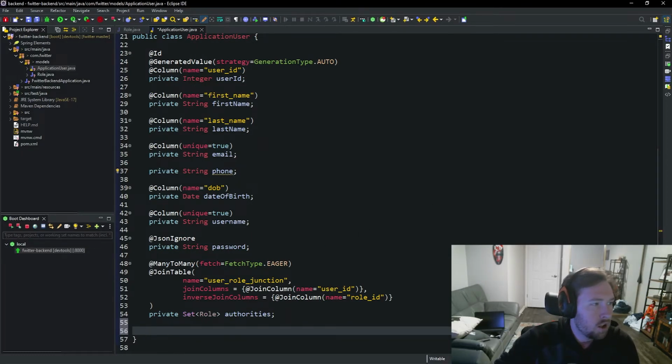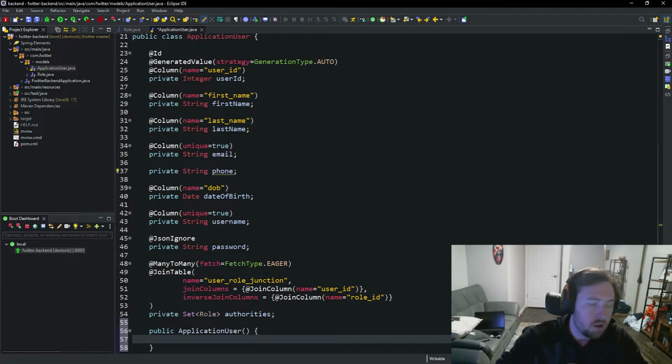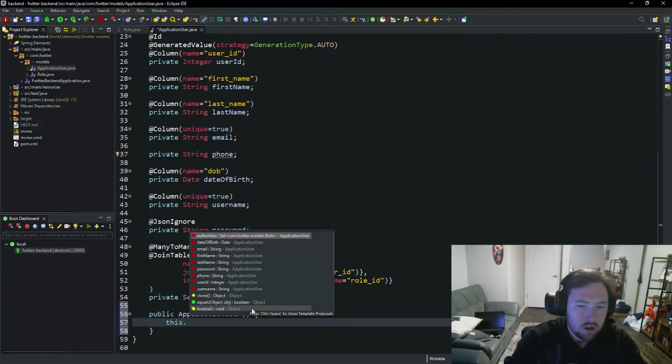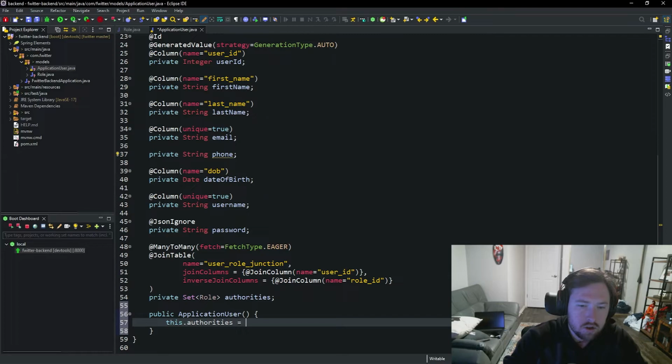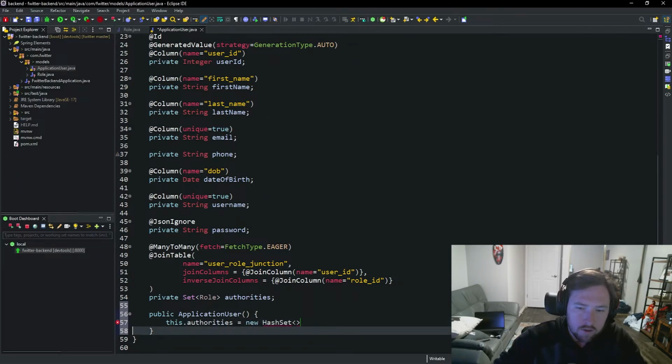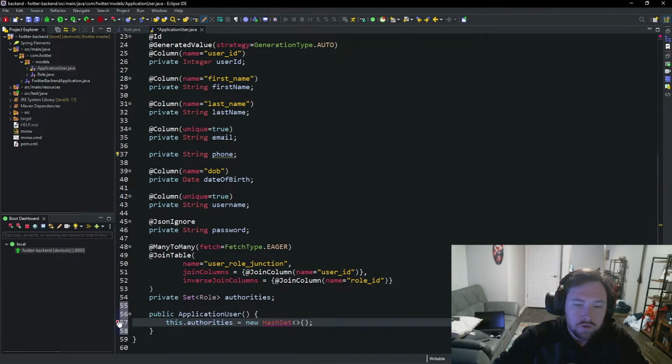And now the final thing that I want to do is go ahead and make a no argument constructor. So this is going to be public ApplicationUser. And in here, all we're going to do is just set the authorities to an empty set. So this.authorities is equal to new HashSet. We want to make sure this is not null. That way it doesn't have any issues whenever we try to add them. We don't want to essentially have to check every time to see if it's empty or not. So I'm just going to do it that way.